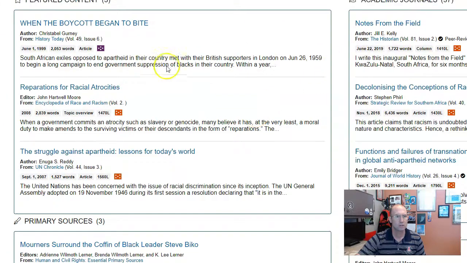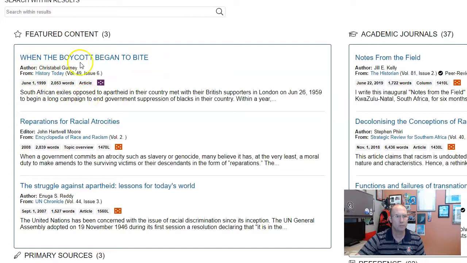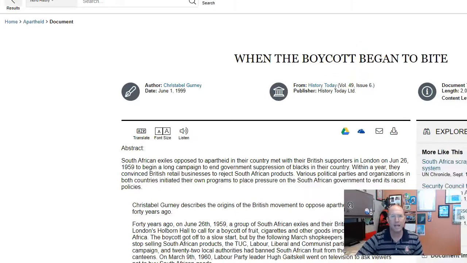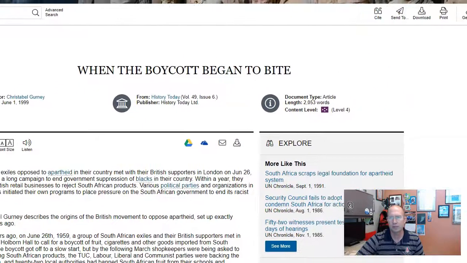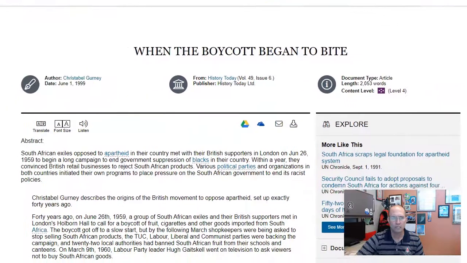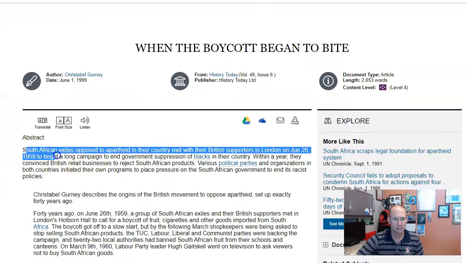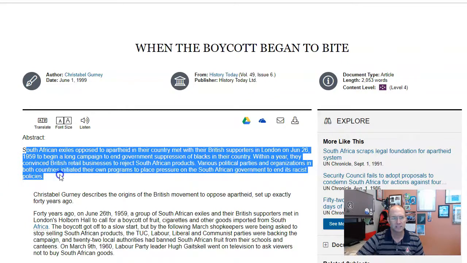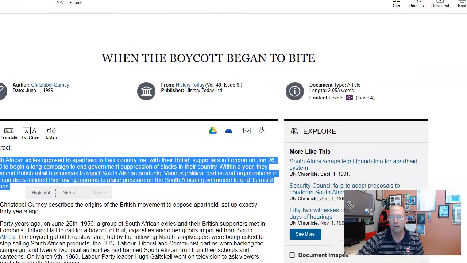okay, here's featured content. So when the boycott began to bite, this is an article. So you could click on that. Okay, it's an article from History Today. You could click on that article, and you'll notice up here at the top, there's this site. So here's an article. You read the abstract. The abstract says that this talks about retail business in South Africa being affected by apartheid. Then you come up to this site.